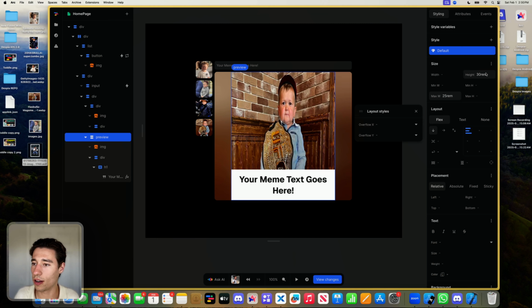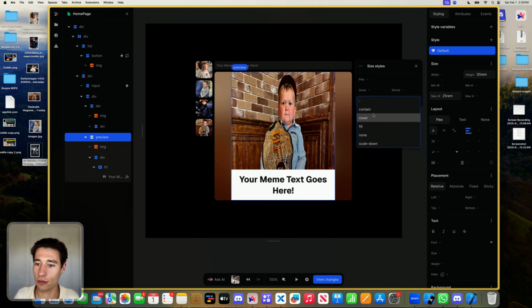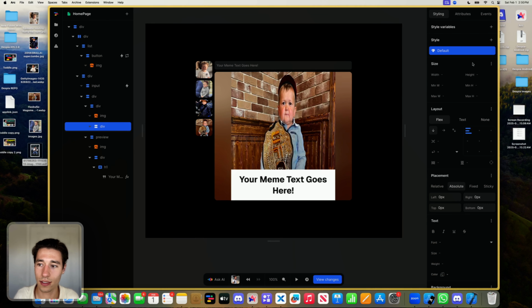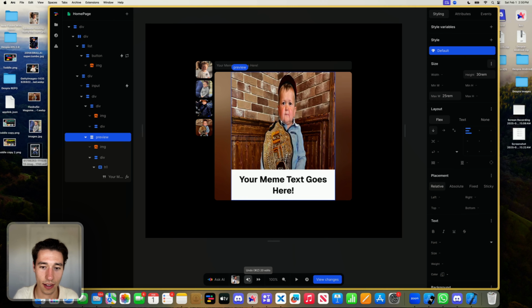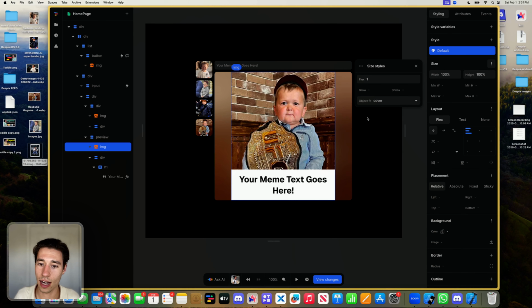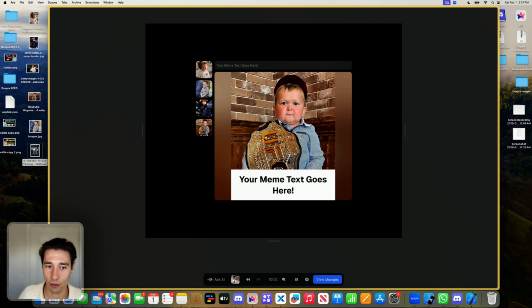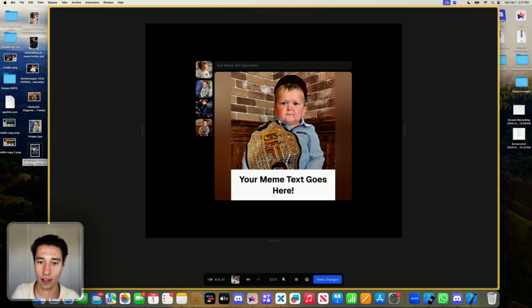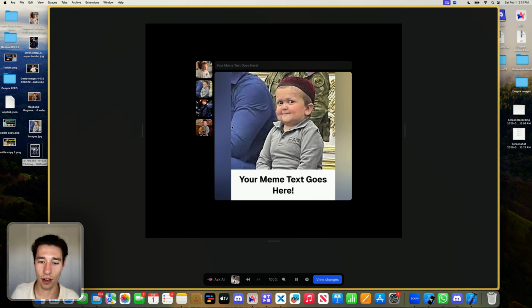Now what we need to do on size, we need to go object fit: contain, fill, cover. Oops, wrong one. Let's go back. It needs to be on the image. The image needs to be cover. There you go. So they're all kind of in meme format. Nothing is cut off. That's good. Here you go. That looks nice.